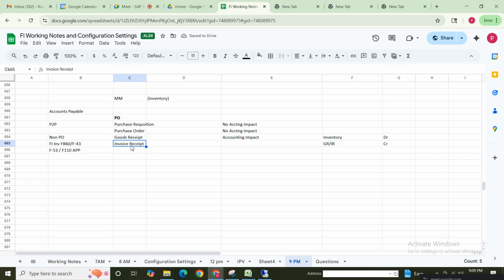At the time of invoice receipt, this GRIR account will get debited, and your vendor account, supplier and vendor both are the same, will get credited. This is getting debited, so this is getting nullified. The vendor account is created as an open item account. So at the time of goods receipt, we post inventory debit and GRIR account credit. When I say inventory, we are doing goods receipt against a purchase order, so this is your inventory raw material account.